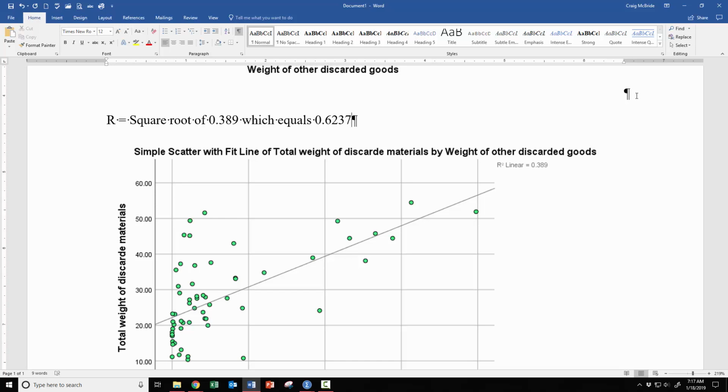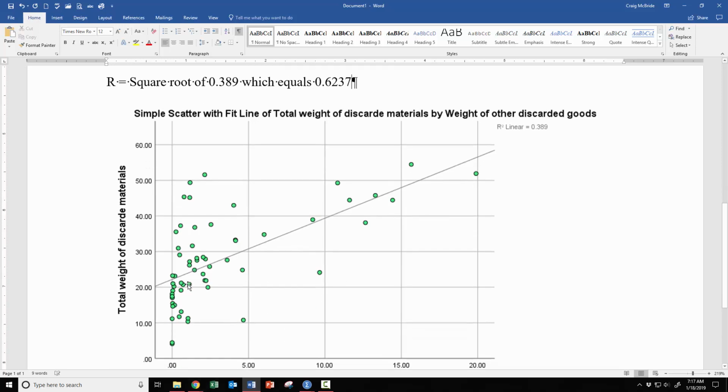Now, okay, great. So I've got an R of 0.6237. What the heck does that mean? I can look at this graph and I can tell you they really don't have a linear relationship. You see how there's this big blob that kind of goes vertically? This line doesn't fit very well. So I'd say there's not really a strong linear correlation. And in fact, 0.623 is a pretty weak R.